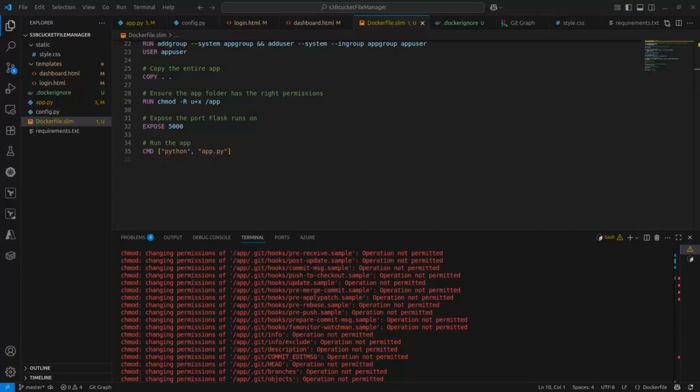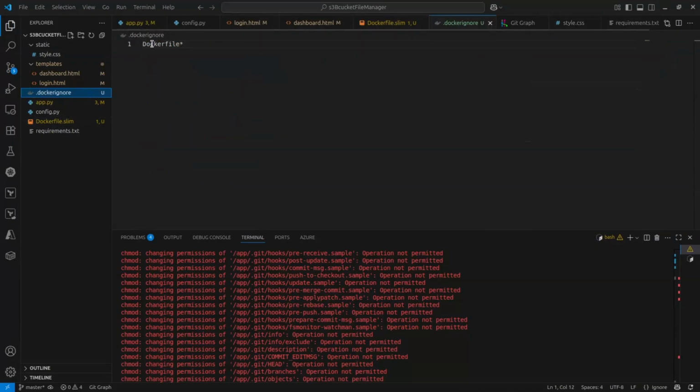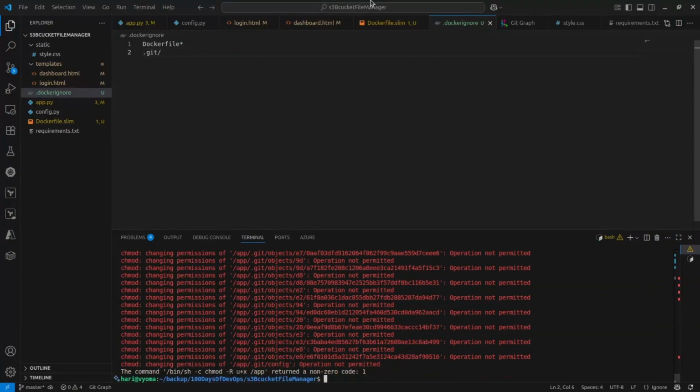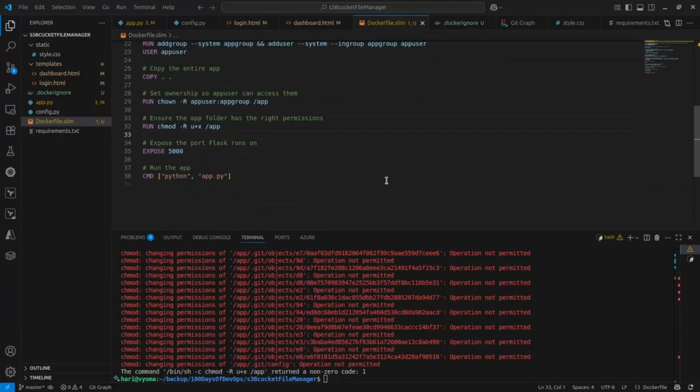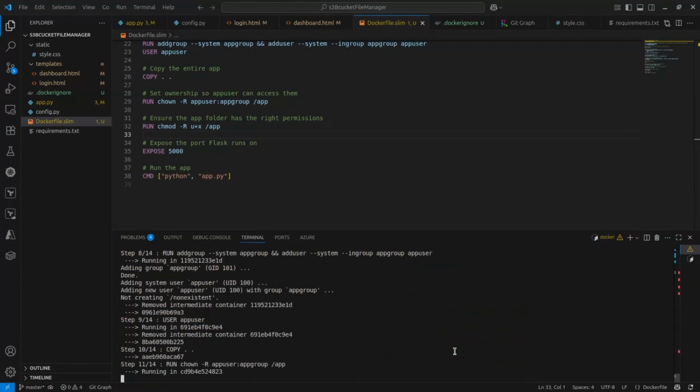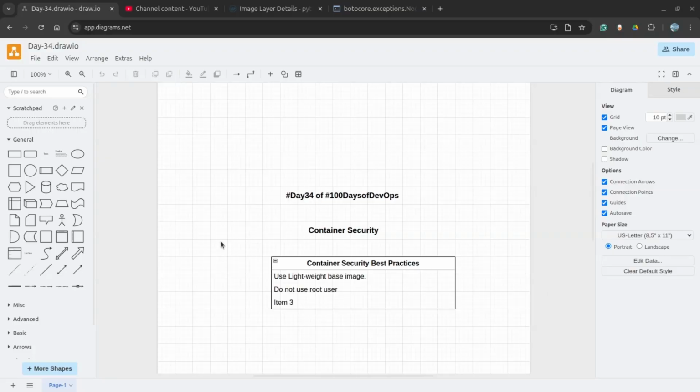Yeah, also need to add this before running to this. Git is also getting copied. Where is Docker ignore? I don't want .git. Why is Git required over there? Okay, let's just build it. Okay, app.py. So let's move toward the next part.